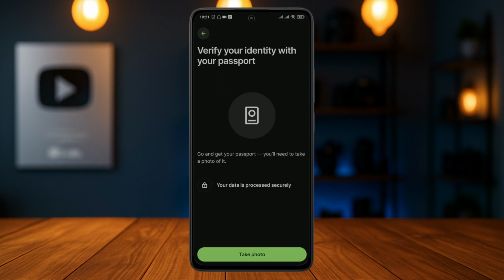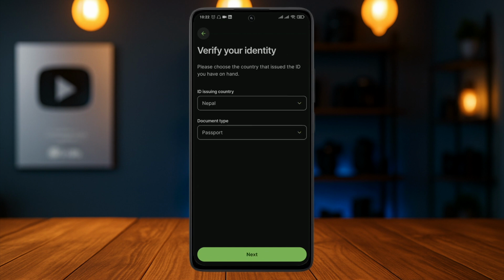In the next step, it's going to ask you to take a photo. Just tap on take a photo option and then take a picture of your passport or any other document or your ID that you may have. Once you submit this document, the team of Wise are going to verify your document, and it may take a few minutes or even a few hours for the verification to complete.